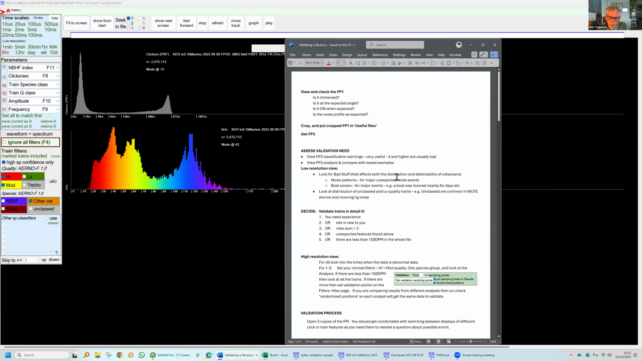So at this point, you've decided that that file at least didn't have any bad stuff. The low quality and unclassed trains were nicely clustered together with the good stuff, so that file is not giving you any warnings. And then once you've done this, you can decide whether you need to validate a file in detail.